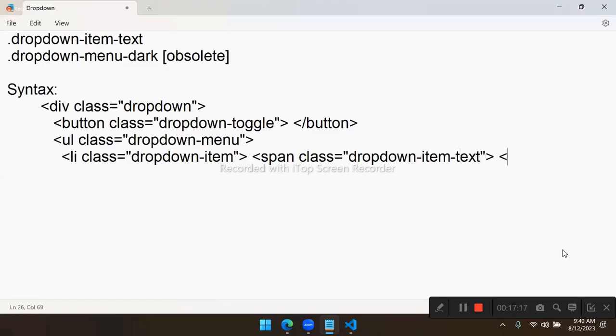To keep proper alignment, you need this. Unordered list and div close. That is the basic hierarchy: a drop down with a drop down toggle, with a menu and an item. That's the basic hierarchy.